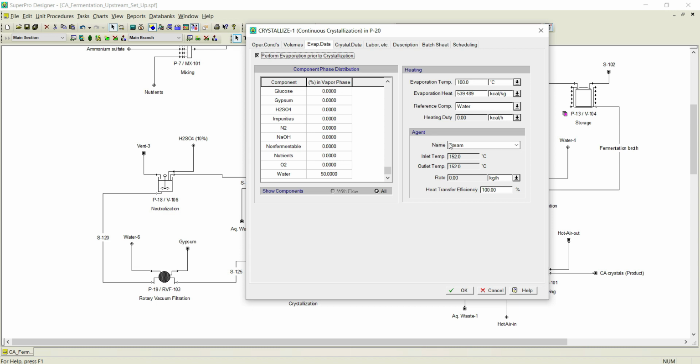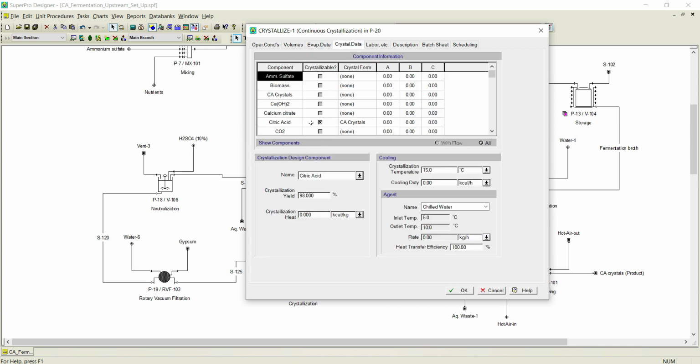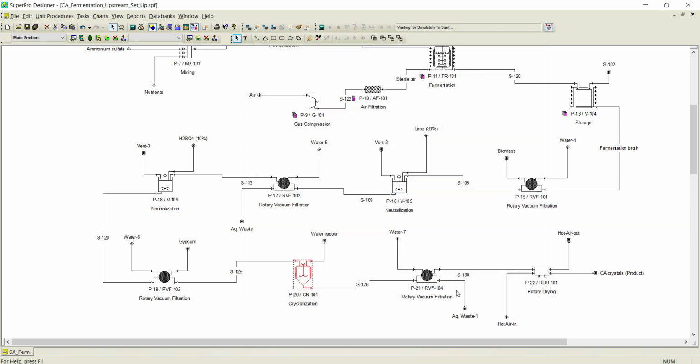Steam is used for evaporation, and in the crystal data, the citric acid is converted to citric acid crystals, and citric acid is the design component, and also 98% is the yield of crystallization, and the rest we go with the default crystallization heat and retain as such, and we go to the next step, that is click OK.